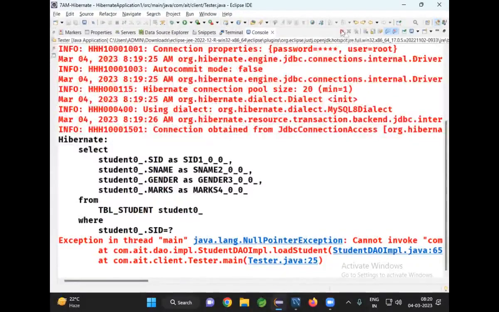I'm just clicking on the terminate button here, the red button. You have to terminate because I'm not closing the factory. If I close the session factory object, it will be automatically terminated. But if I don't close the session factory object in my application, then the application will not be terminated. So I have to terminate it manually by clicking on this button.